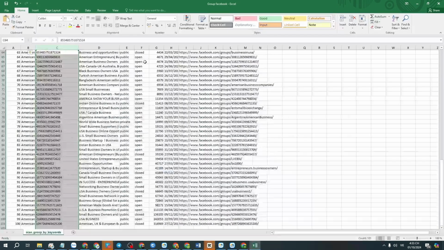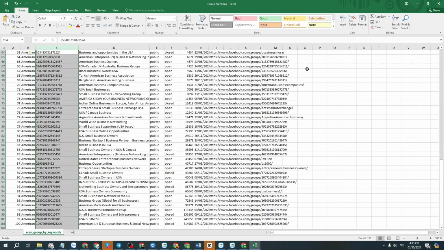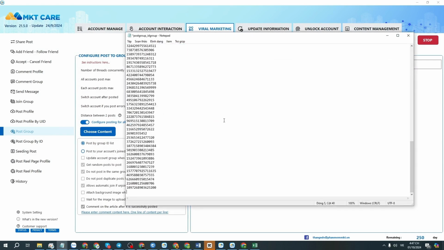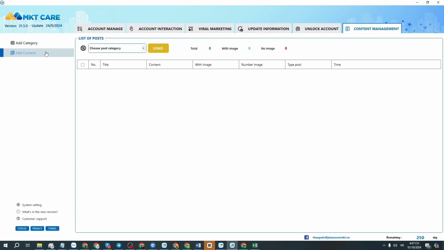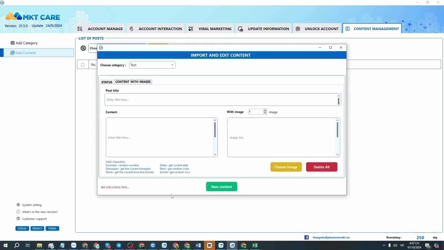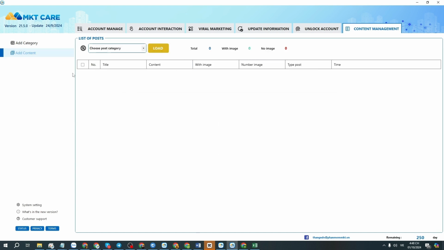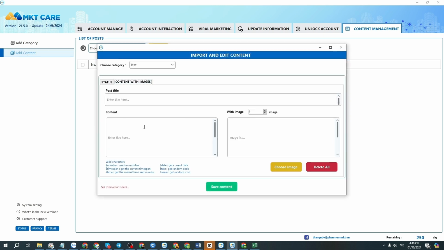After scanning the group, export it to Excel to filter quality groups to post in. OK, we will copy this group UID and paste it into the posting software. We will paste the UID of the groups here, then create your own content to post.